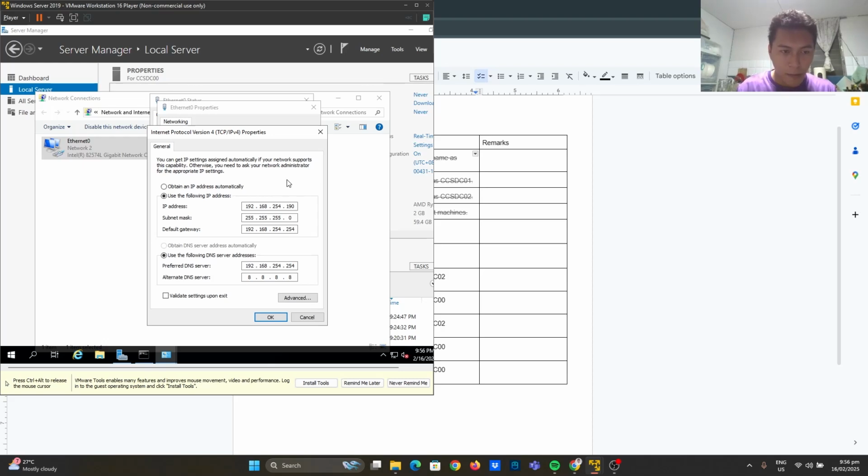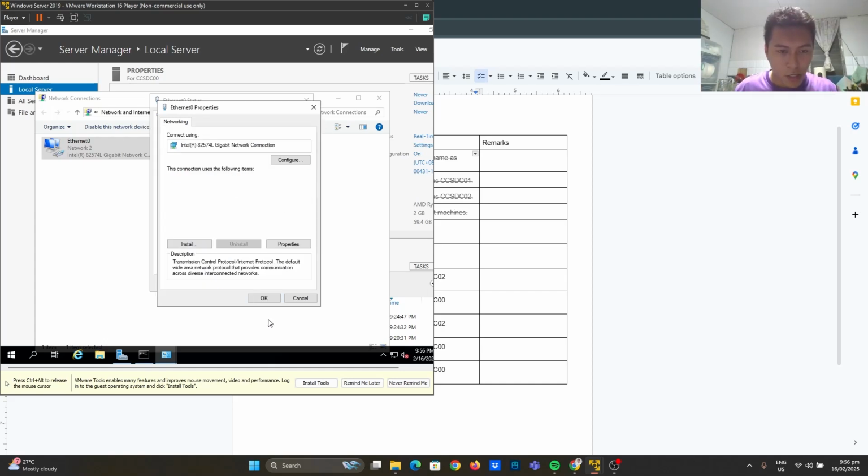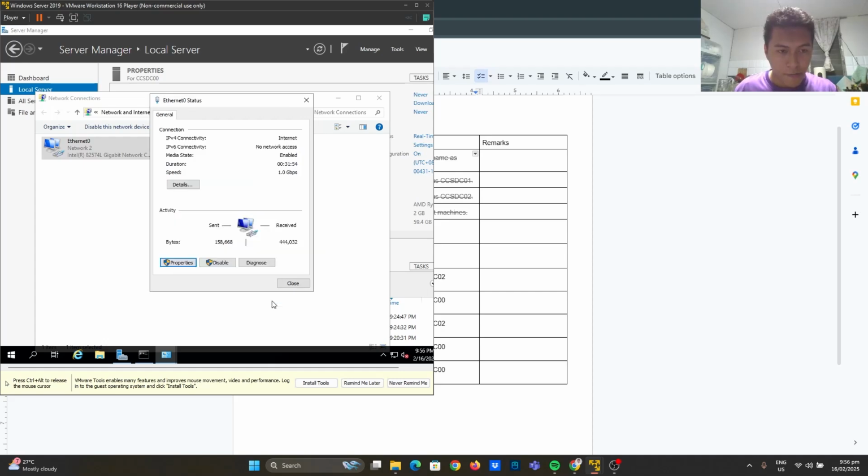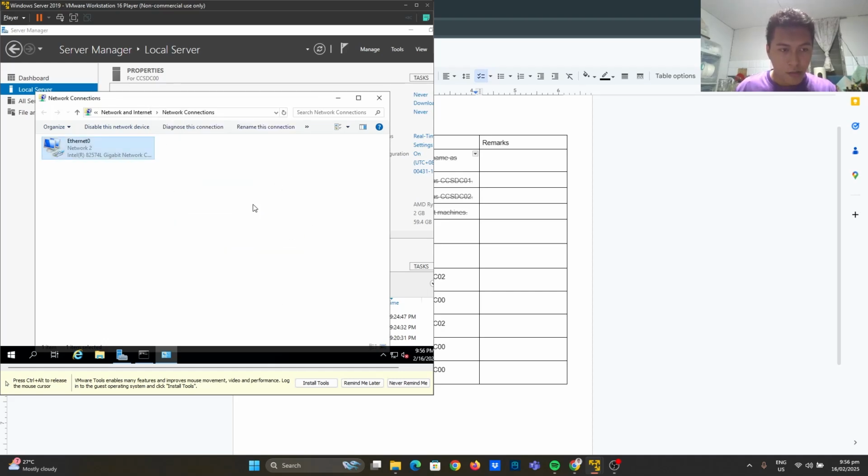And now this subnet and this default gateway, we will use for other machines, for other users. So by clicking OK, we configure the server. Now we will try to configure again the Windows 10 or the user one.